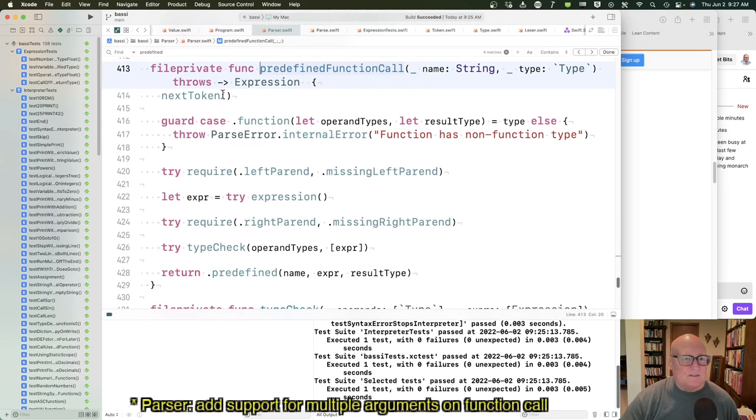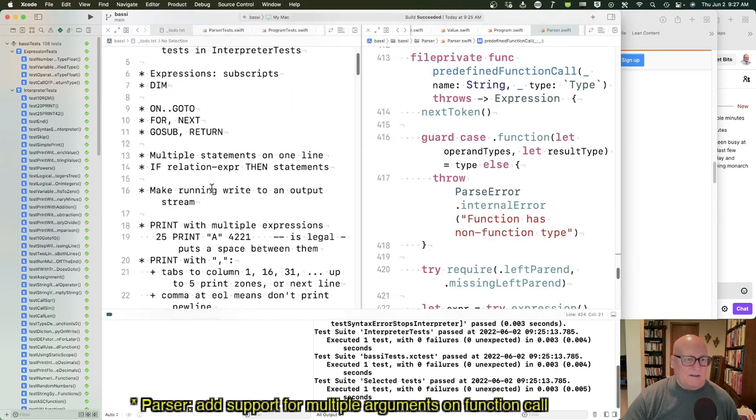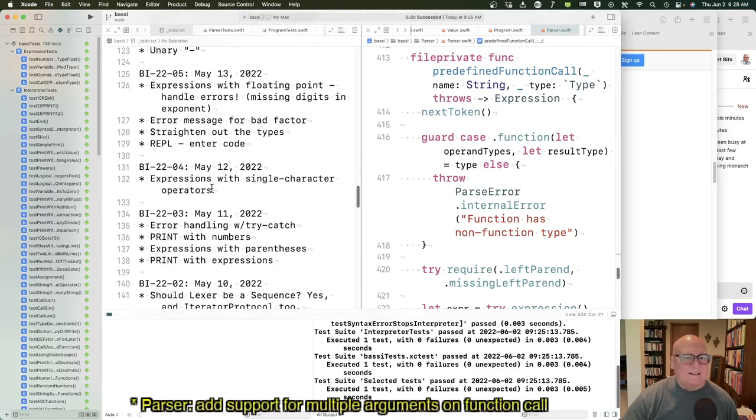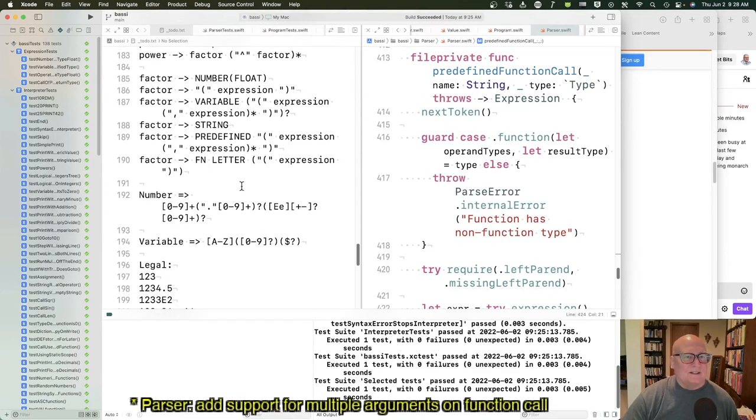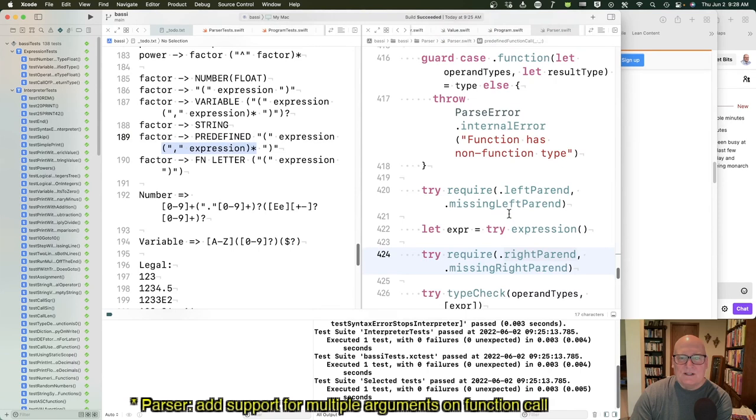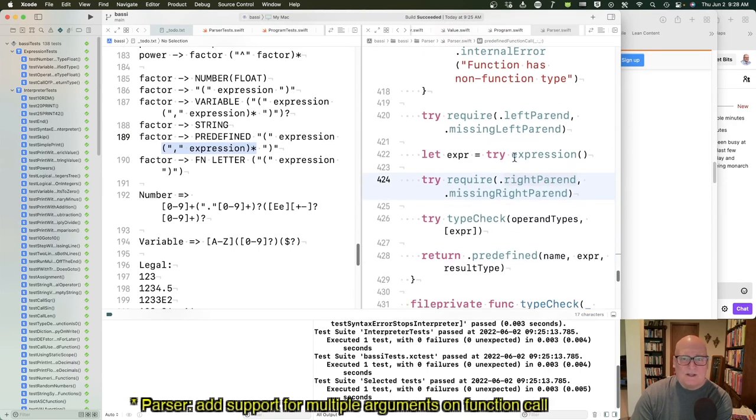Okay, so we got our predefined function call. We see the function name. We make sure it really is a function. Got a left paren, an expression, and a right paren. Okay, let's go to our grammar, which is down at the bottom. All right, so a factor can be a predefined. We said you should be able to take comma expression star. Well, this code doesn't reflect that. It just calls the first expression.